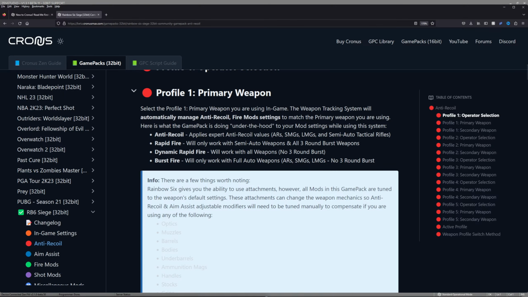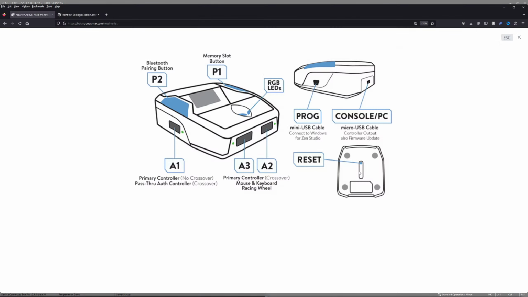Your prog cable is connected to the plug on the left side of the Zen. It should be on the right side of the Zen. The plug on the left side of your Zen is for your controller. It is right here. This prog cable goes on the right side of your Zen. This A1 port is what's on the left side of your Zen. That's for your pass-through controller or whatever controller you're playing with, things like that.